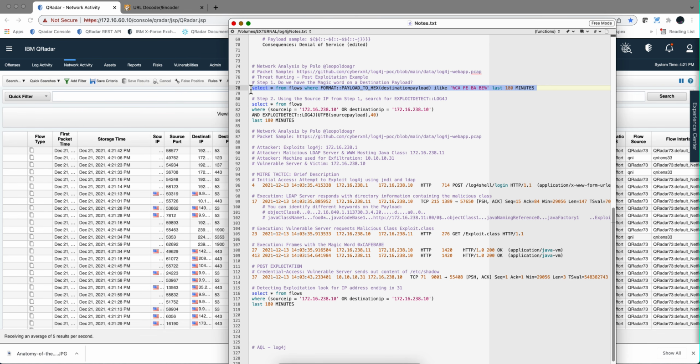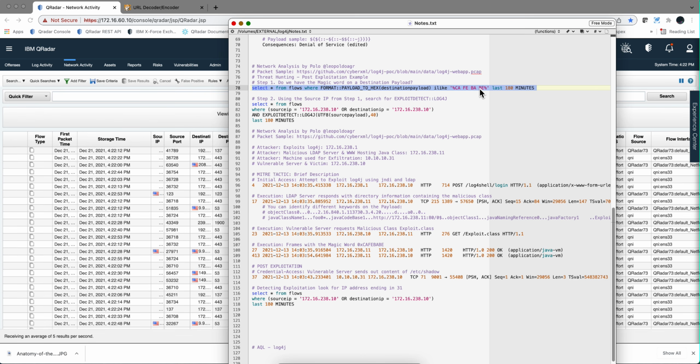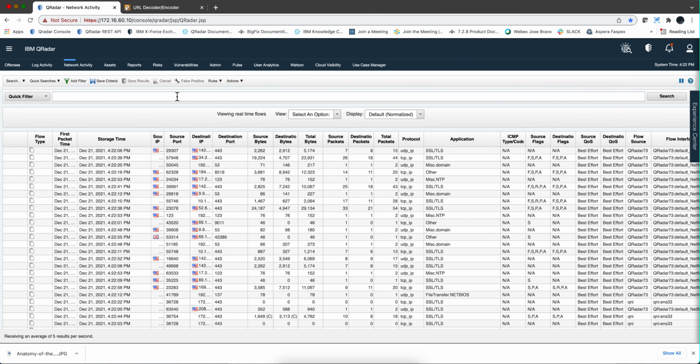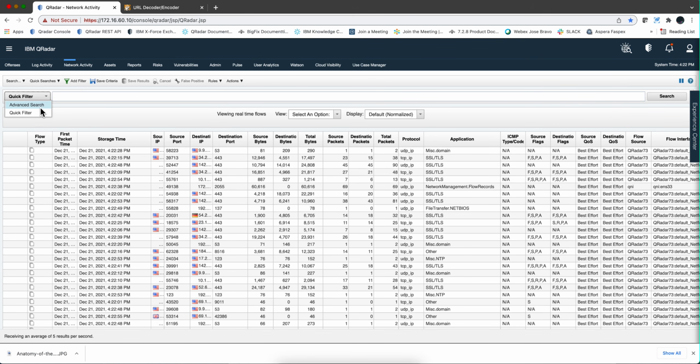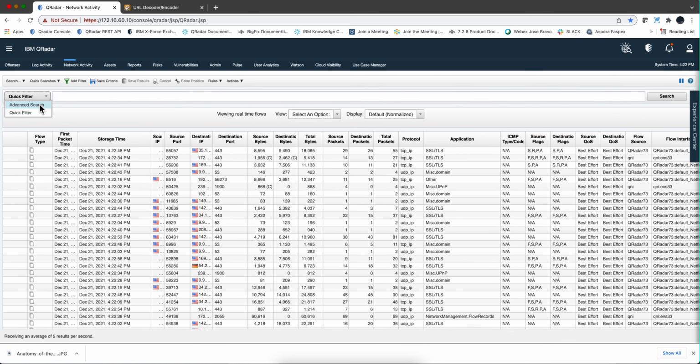We can take this AQL. The payload to hex is an AQL function. It comes in many Curator packages, like the EDR one, etc. And we're looking for this magic word, the CAFE-BABE, which indicates that a Java class is being served, and we want to see if that has happened from a remote location, which should not be the case.